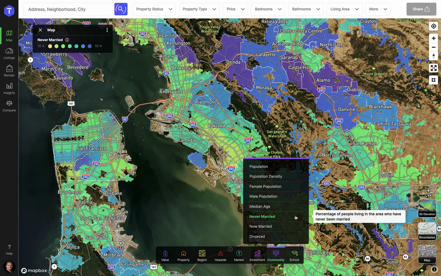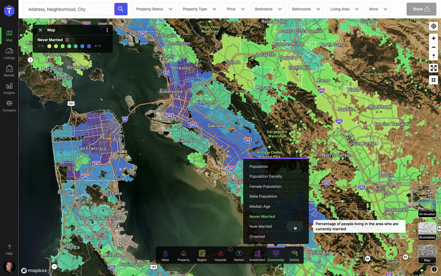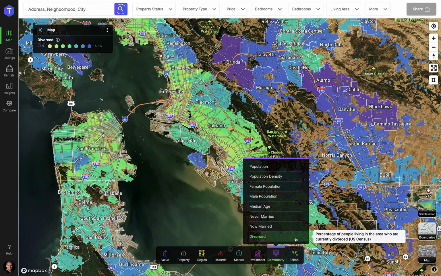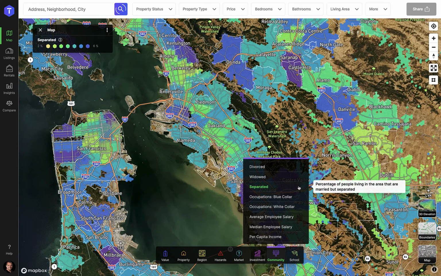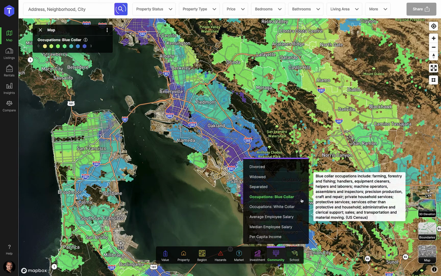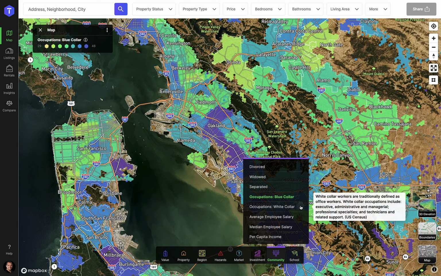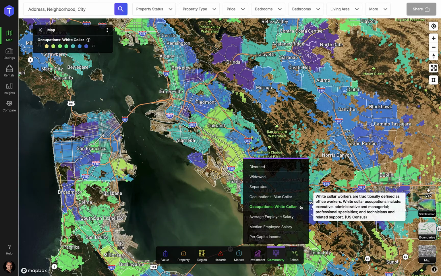The following marriage layers, never married, now married, divorced, widowed, and separated, show you the percentage of people with a specific marital status in a given zip code. With the blue collar and white collar occupation layers, you can quickly see the occupation makeup of the areas.